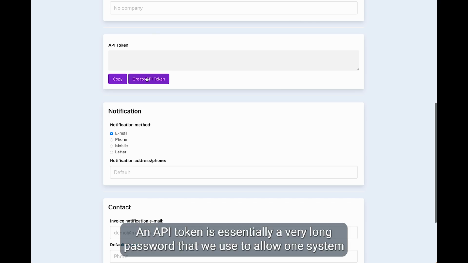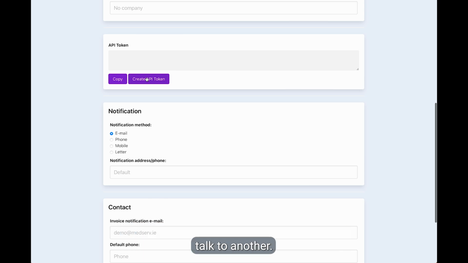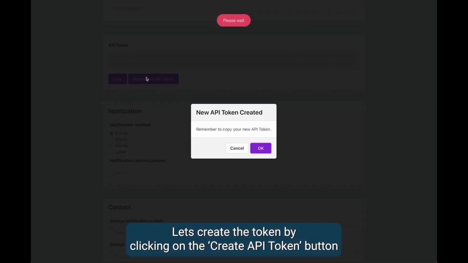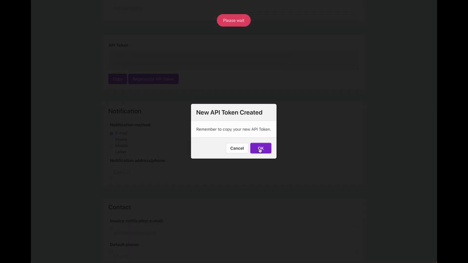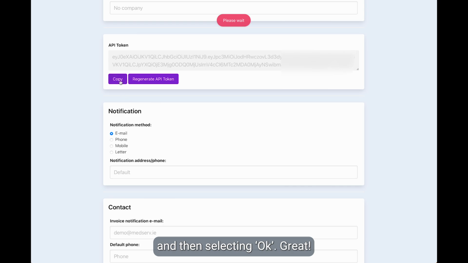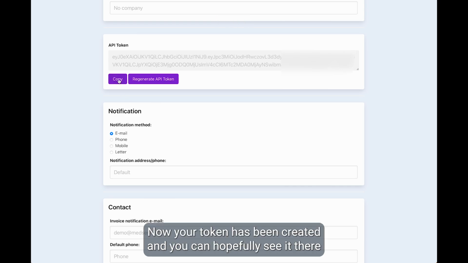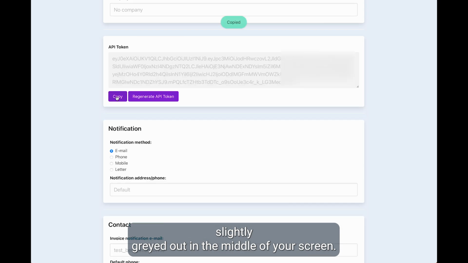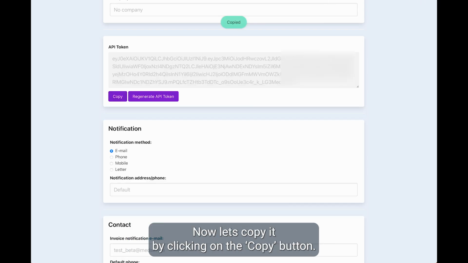An API token is essentially a very long password that we use to allow one system to talk to another. Remember to always keep this code private. Let's create the token by clicking on the Create API Token button and then selecting OK. Great. Now your token has been created and you can hopefully see it there slightly grayed out in the middle of your screen. Now let's copy it by clicking on the Copy button.